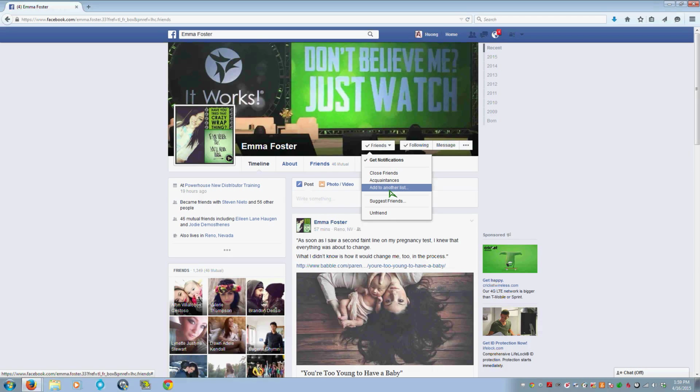See this add to another list? When you click on that, oops, I didn't mean to click that. When you click on add to list, it shows you lists. These little ones with a little lightning symbol next to them are called Facebook Smart Lists. Those are ones that Facebook has automatically created for you based on the various things that you filled out in your profile, depending on your work history, etc. So those little things are Smart Lists.